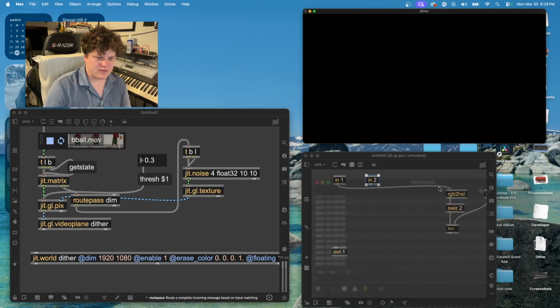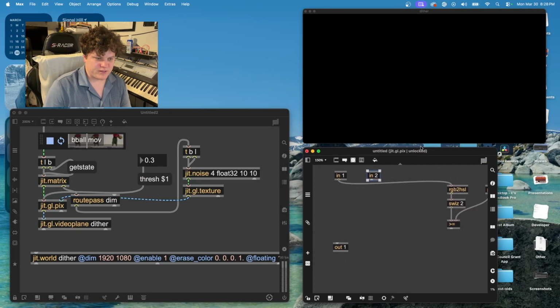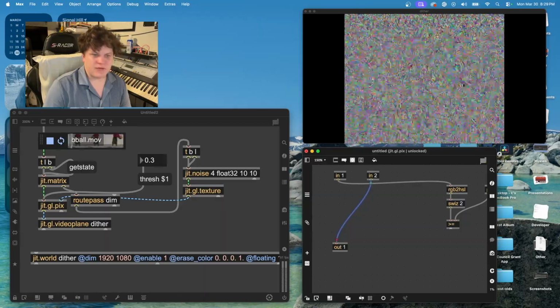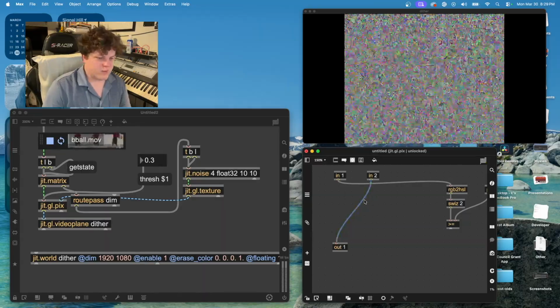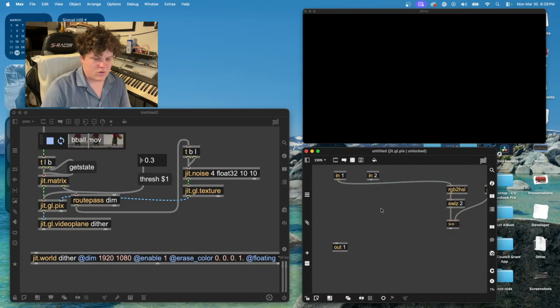Now, if I go back to my jit.gl.pix, here it is. If I actually just pass along this into my out, it's going to output that noise directly to the output. But we don't want to do that. We want to do a similar process as before. So I'm actually going to take the output of this RGB to HSL. Let's bring that back. But I need to do the same process for this in too.